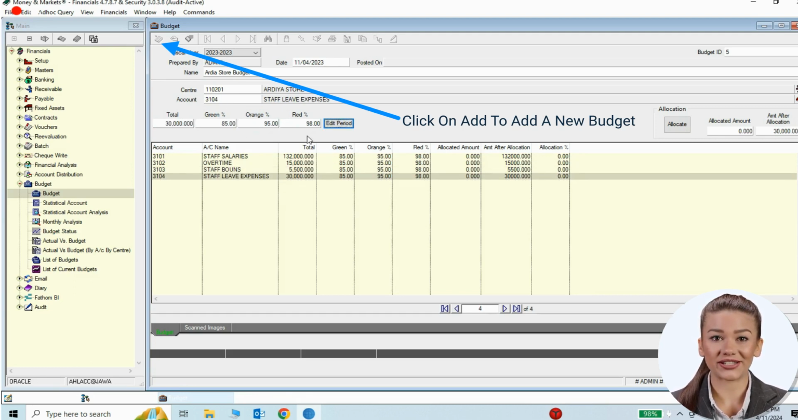An important note here is that if you are setting the budget for a revenue account, use the minus sign since revenue is a credit account.